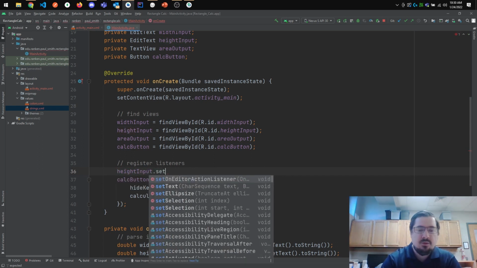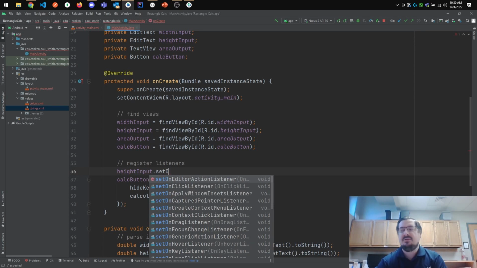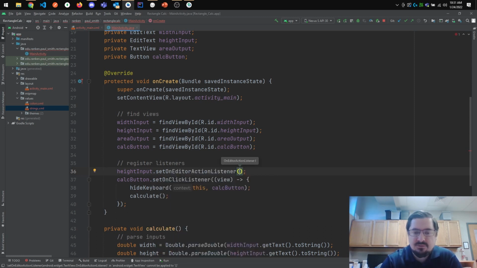Now, rather than hooking up an on-click listener, which would be when I click on it, I'm going to hook up what's called an OnEditorActionListener. The EditorActionListener responds to that done or next key, whatever that key is in the bottom right, which actually can be a few different things. It can even be a search spyglass. It can be a few different sorts of actions. I want to hook up to when that button is pressed.